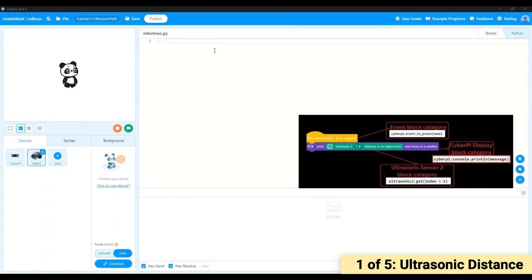We have our block program on the right side for reference. I'm going to first add a few comments to describe what I want the program to do briefly. First, we need to import any modules that are required. And then we're going to use the button B pressed decorator. So I'll say use decorator for button B press event. And finally, after that, we're going to define a function that prints the ultrasonic sensor distance measurements and moves to a new line. Now that we have these comments, you can clearly see the structure of the code and what needs to be done.